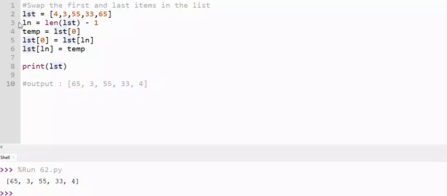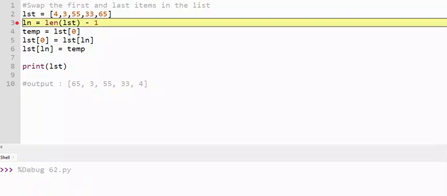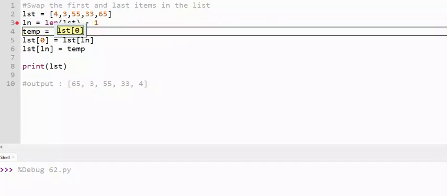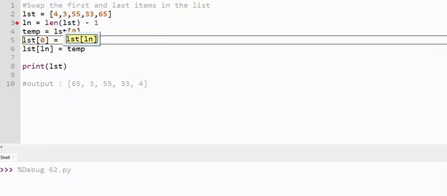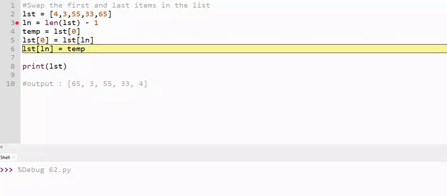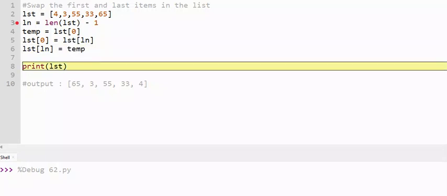Okay, yeah, so I've started debugging. Okay, so it's calculating length minus 1, and then goes to the next step. Next step it's the 0 position. What is that? 4. It will take the 4 and the length of the list, 65, and then it will put it into temp 4. Temp means temporary. I have taken a temporary variable temp, that is 4, and return the list.